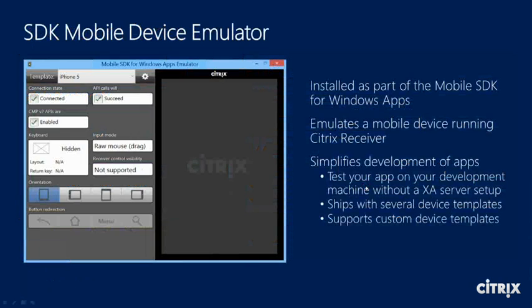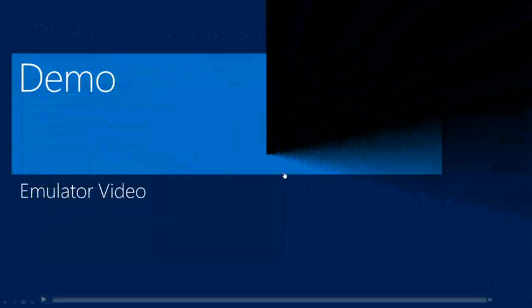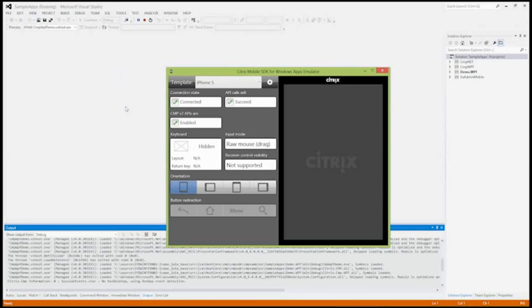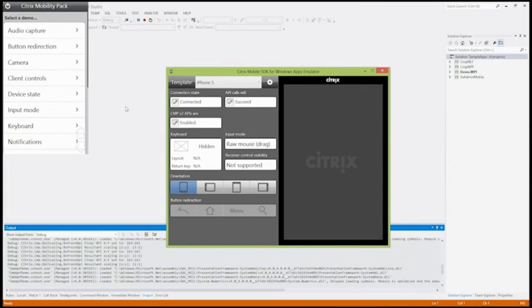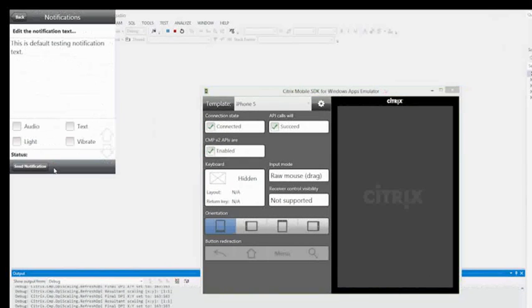Moving on quickly, the SDK mobile device emulator allows a developer to test that application right in Visual Studio. And we have several templates that are delivered with the SDK for various devices. You can also develop your own custom applications as well. I'd like to show you just a quick video of using this emulator. Basically, we're in Visual Studio here. The emulator pops up. And then you see an application. It's a test application that tests a number of the APIs that we're providing in this SDK.